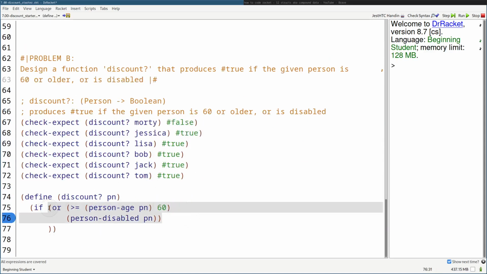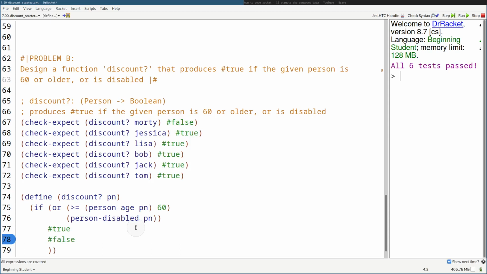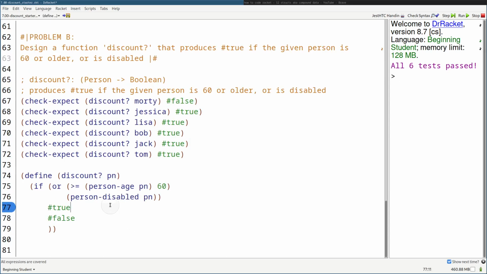So if this statement is true, then we want to produce true. Otherwise, we want to produce false. And if I run against the test, we should all pass. All right, but there is one more caveat here.